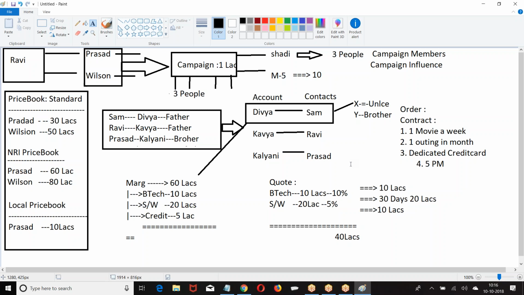Right? Once again: product, price book, then we have campaign member, campaign influence, campaign hierarchy, lead, account, contact, opportunity line item, quote, contract, order. Then we have order quantity split, revenue split, asset, forecast. I hope all these terms are clear. These are the technical terms involved. A few more terms are there, called lead assignment tool and lead auto response rules, that we'll see.